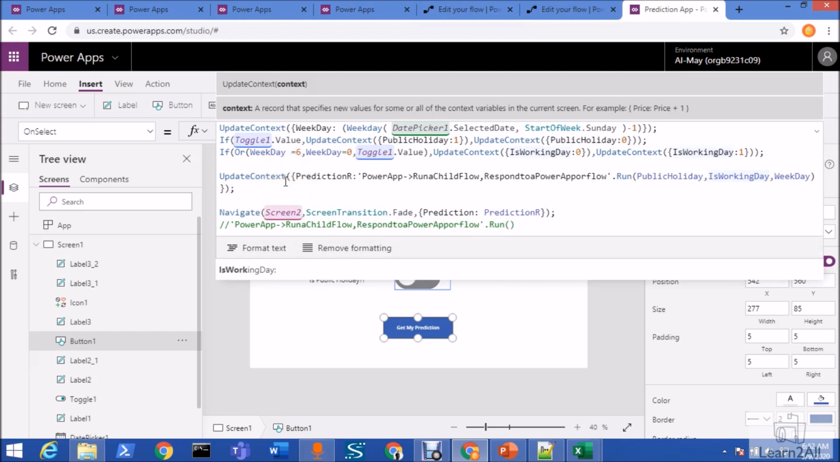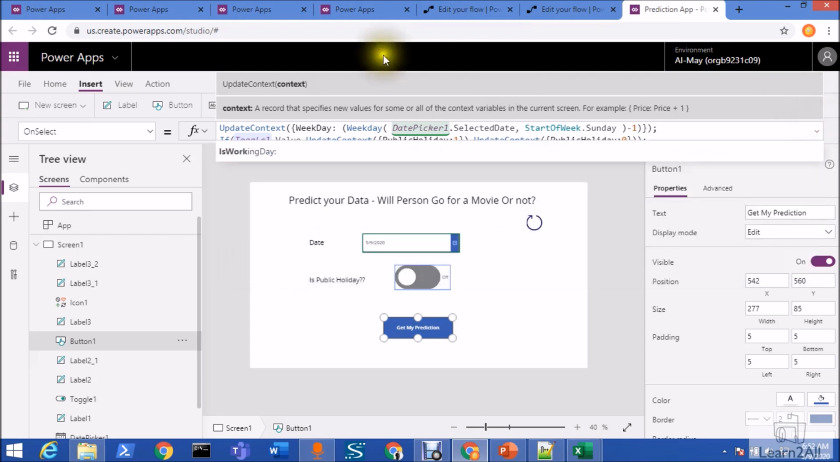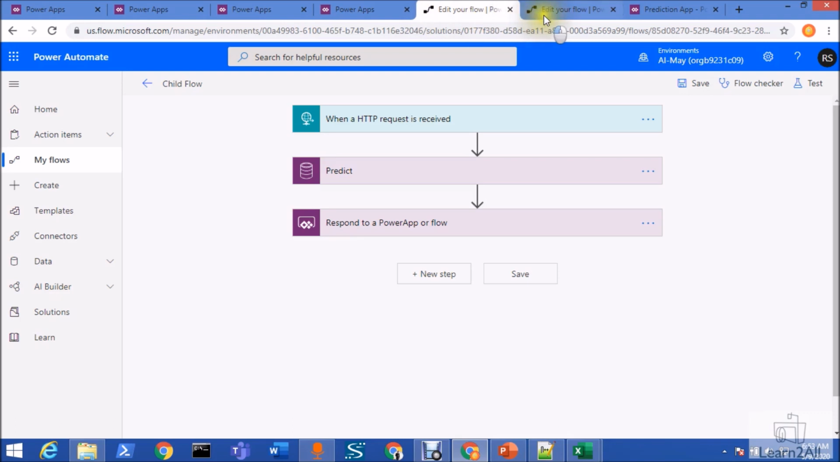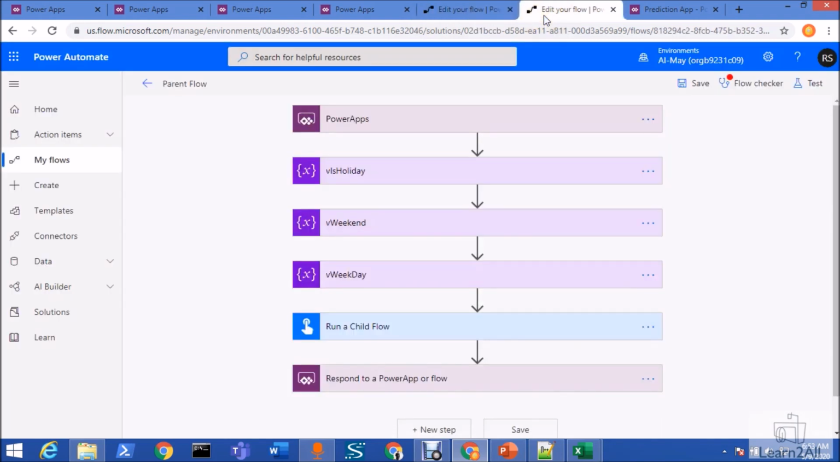So let me go to my Power Automate. I created two different flows here. One is a parent flow and one is a child flow. You must create these flows in this similar pattern. You need to create a parent-child flow. There is a specific reason behind that, and I will explain it later in this session.